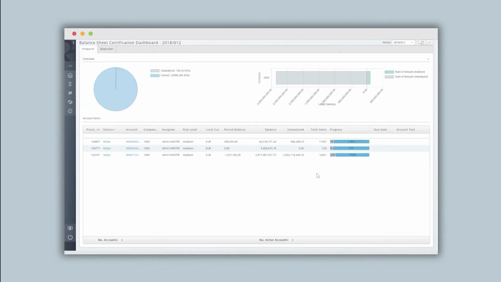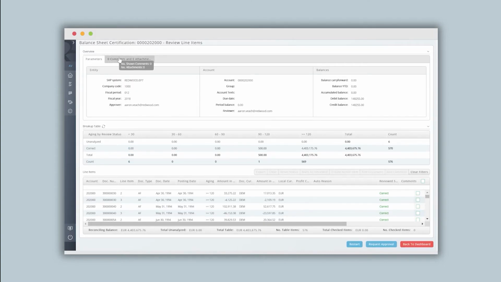When I drill into the operational dashboard, you'll see that there are two roles presented. I can view my dashboard as a preparer or if I have any reconciliations or accounts that need to be approved. The overview section will tell you exactly what needs to be analyzed. This is very important because we are actually telling the preparer the number of line items that need to be analyzed. At the top, you can have comments and attachments related to this reconciliation, and I could simply tab over there and view any carry forward notes or attachments from a previous reconciliation period.